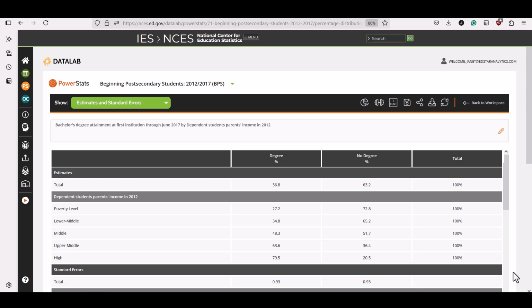The percentage distribution shows us how degree attainment within 6 years varies across income categories. For example, among the students in the poverty level category, only 27.2% earned a degree. In contrast, 79.5% of the students in the high income category earned a degree. So this clear pattern suggests that higher income is associated with higher rates of degree attainment.